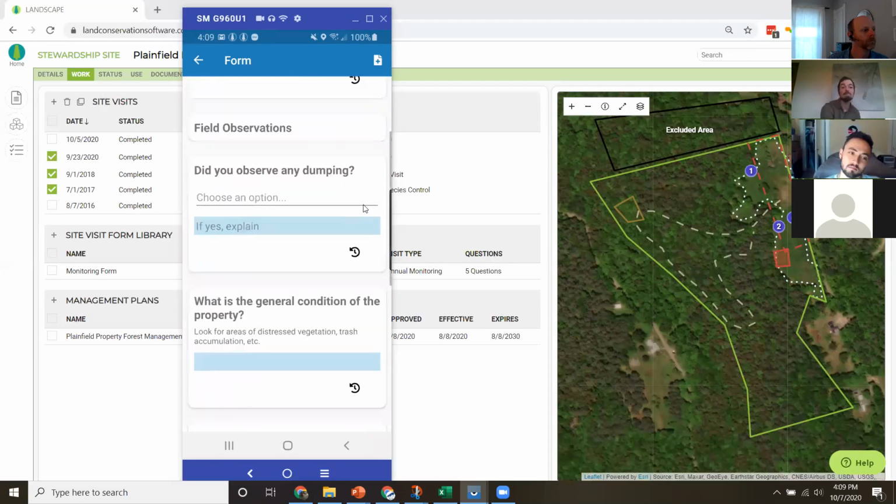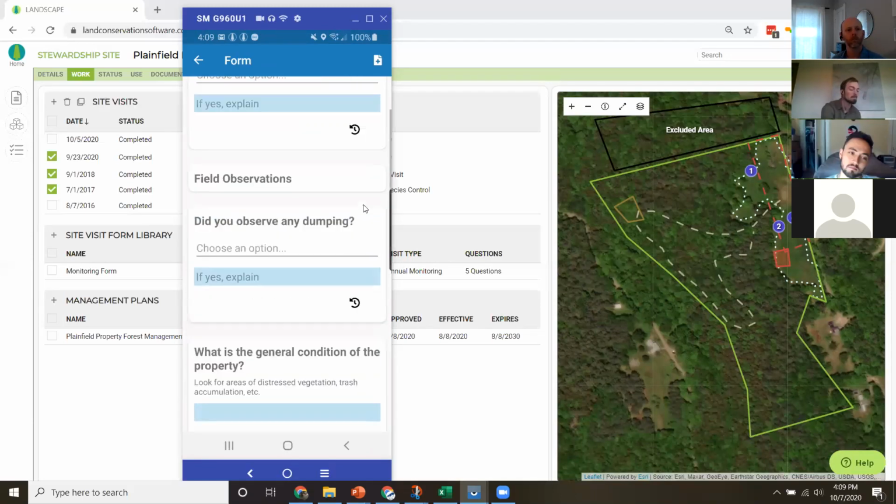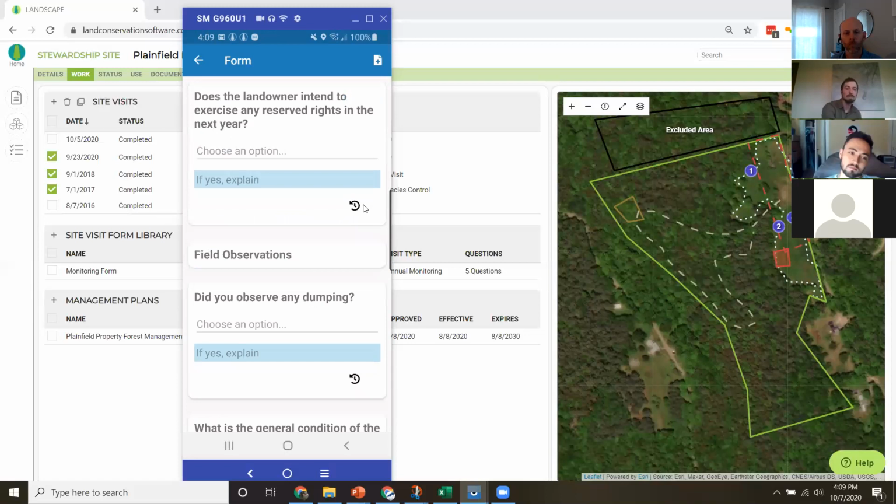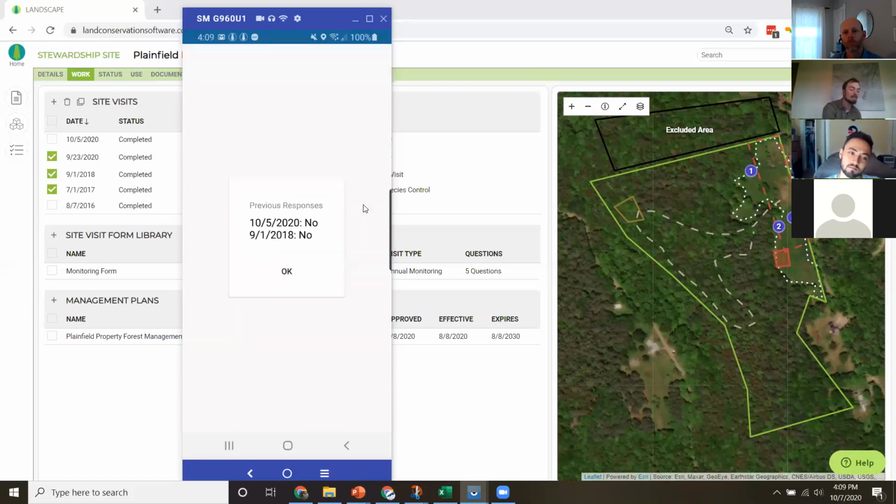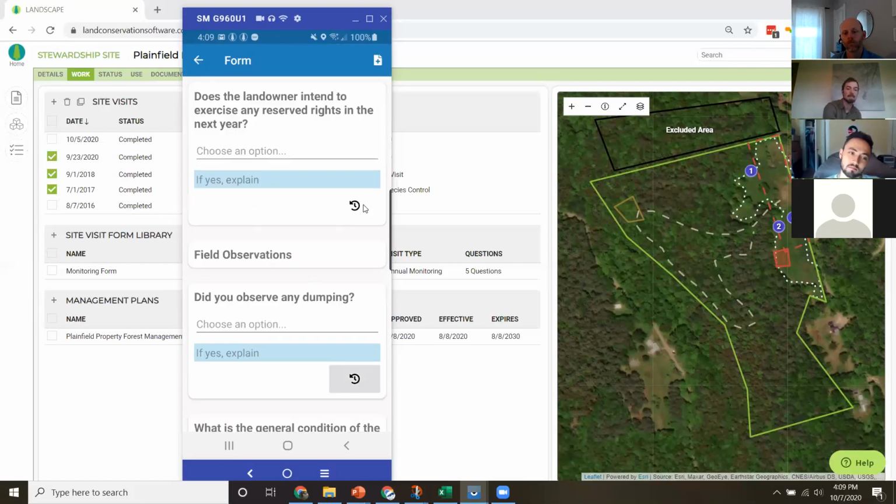But really, once I'm done filling out this form, I'm nearly done with the entire monitoring report process. There's just one more step. One of the cool features, and this was something suggested by a user that we were really excited to implement: you can actually see previous form responses if you click on that time button.